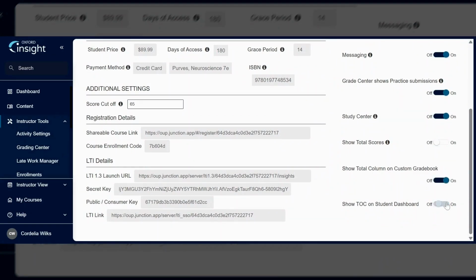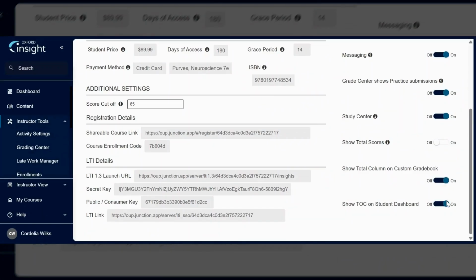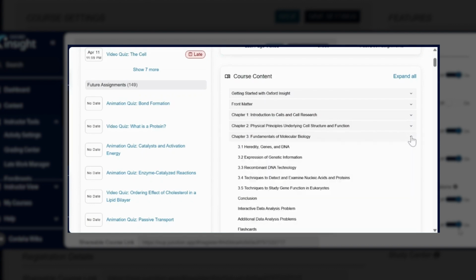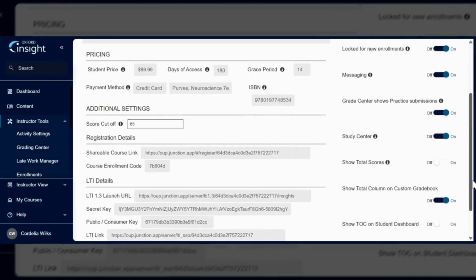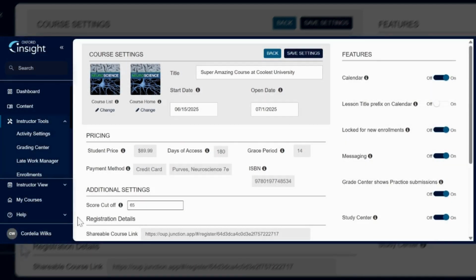The Show Total column on Custom Gradebook toggle only turns off the total scores that appear in the instructor's custom gradebook. Finally, you can also decide whether you'd like the text table of contents to appear on student dashboards. The choice is yours. But once you've made your changes, be sure to click Save Settings before exiting the screen.